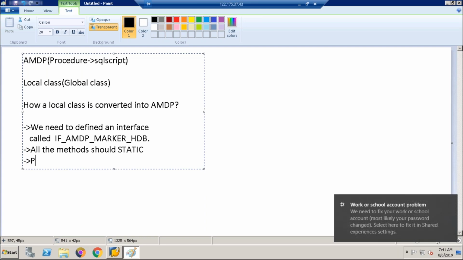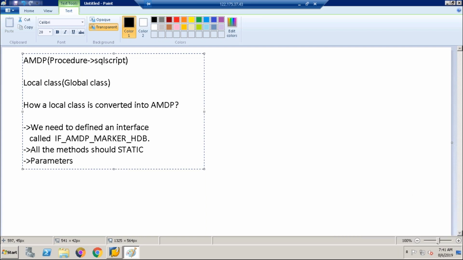Next, parameters. Parameters should be passed by value, guys, not passed by reference. Now my question to all of you is, why pass by value? Why not pass by reference? This is another entry question.